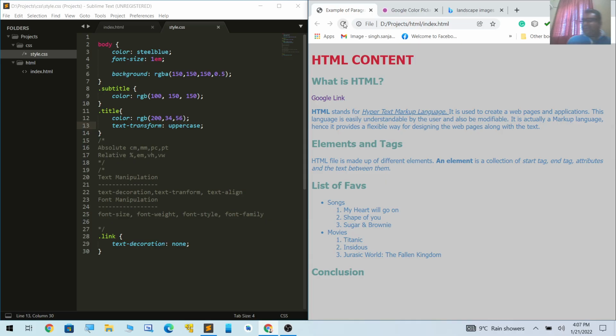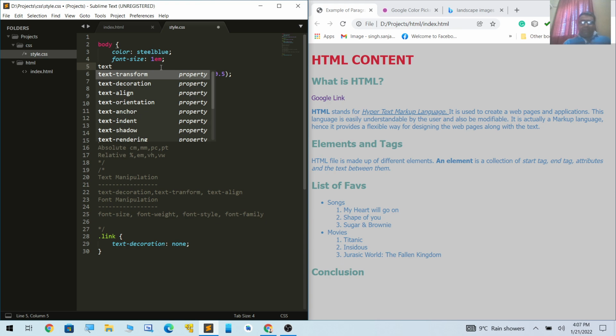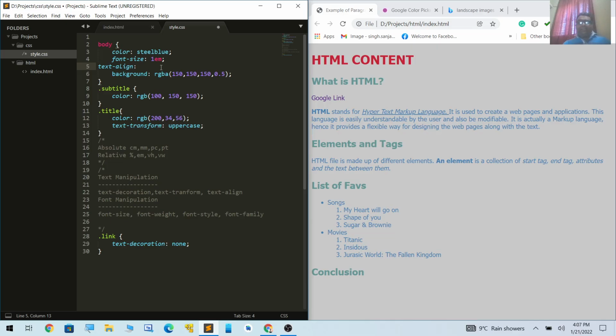Now apart from text transformation and decoration, we have text alignment also. One thing which we must see here is, when we are talking about a paragraph and text alignment, the default alignment is left. Now one is left, another one is right, center. This is default left, center also is there.